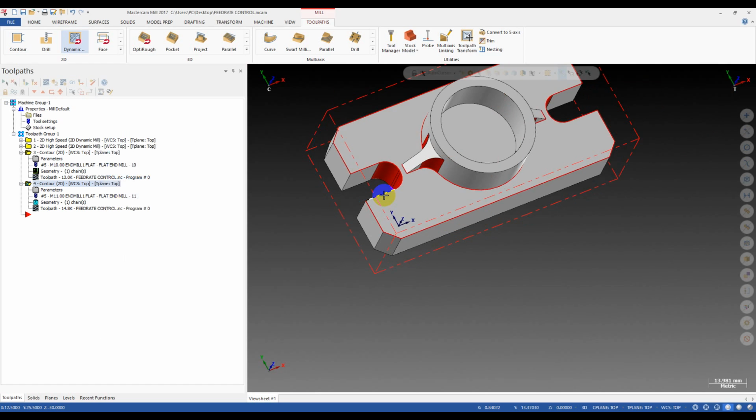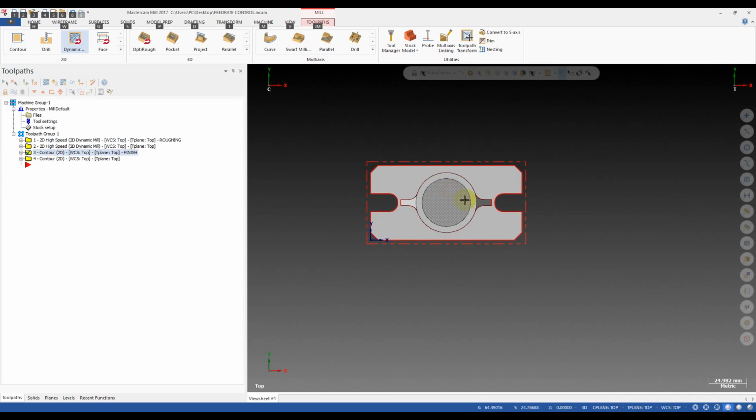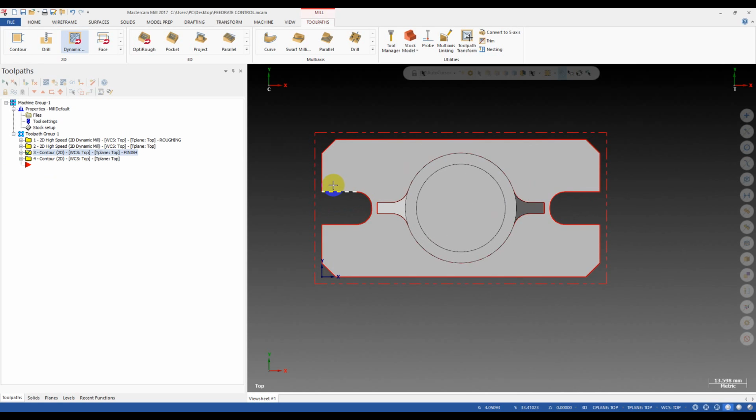So so far we have two roughing operations and two finish operations. All right, let me talk about the high feed function. This time let's talk about the high feed function.